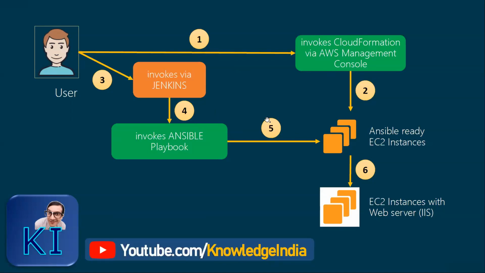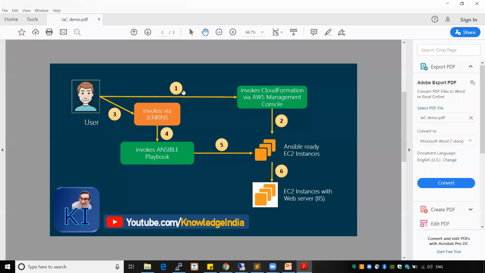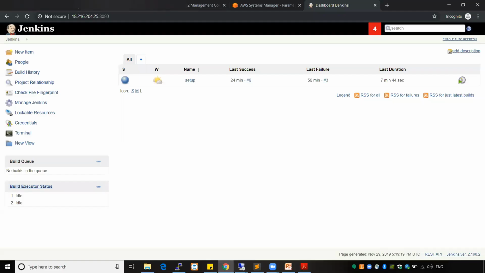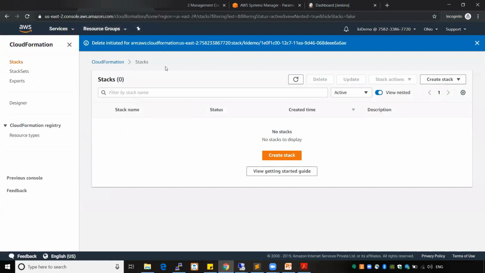We're invoking Ansible using Jenkins. Jenkins gives us a nice UI for Ansible, because the open source Ansible version is just a command line tool, so we're wrapping it with a UI layer hosted by Jenkins. Without further ado, let's get started. Here we have the CloudFormation page, services, CloudFormation, and I'm going to create a stack.